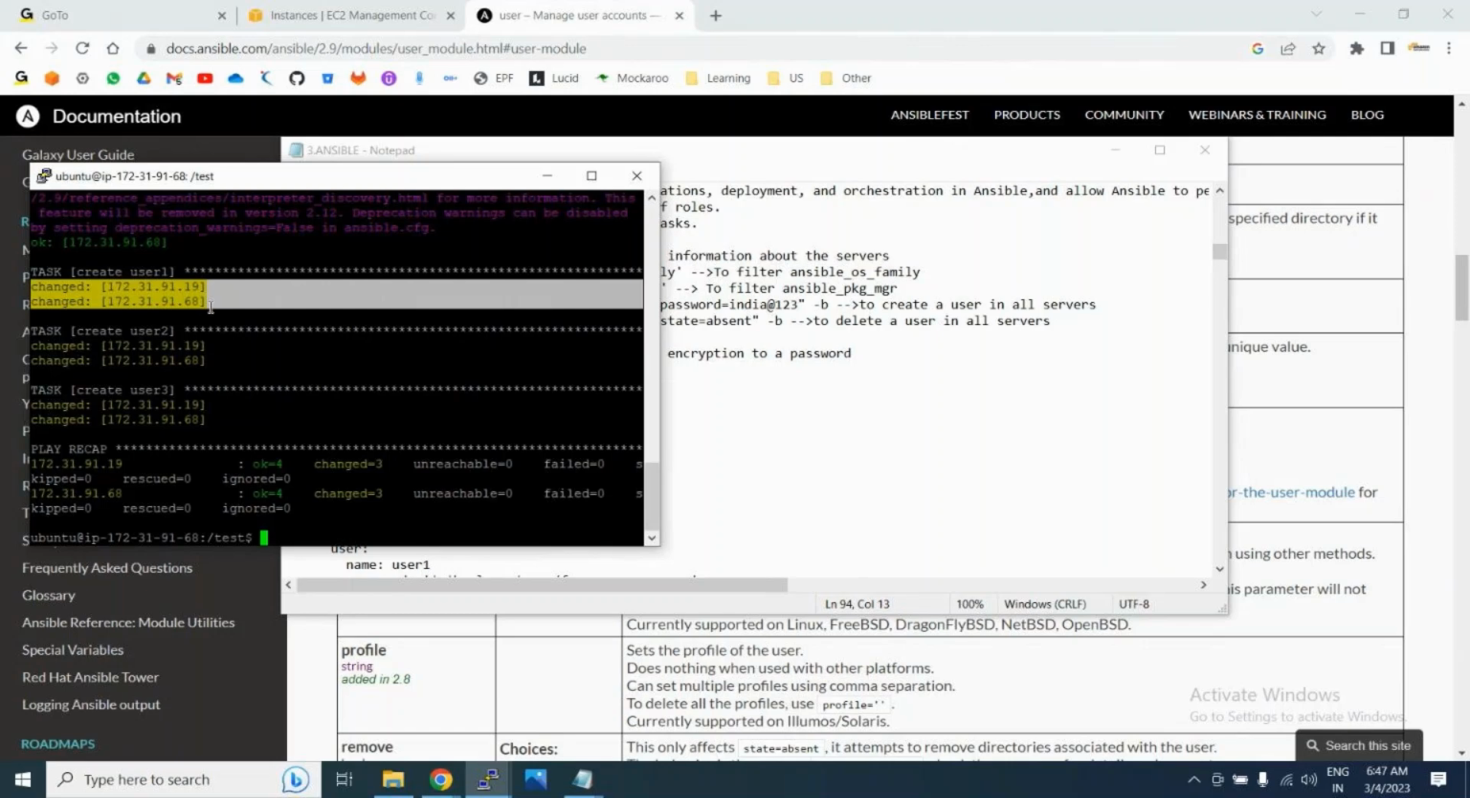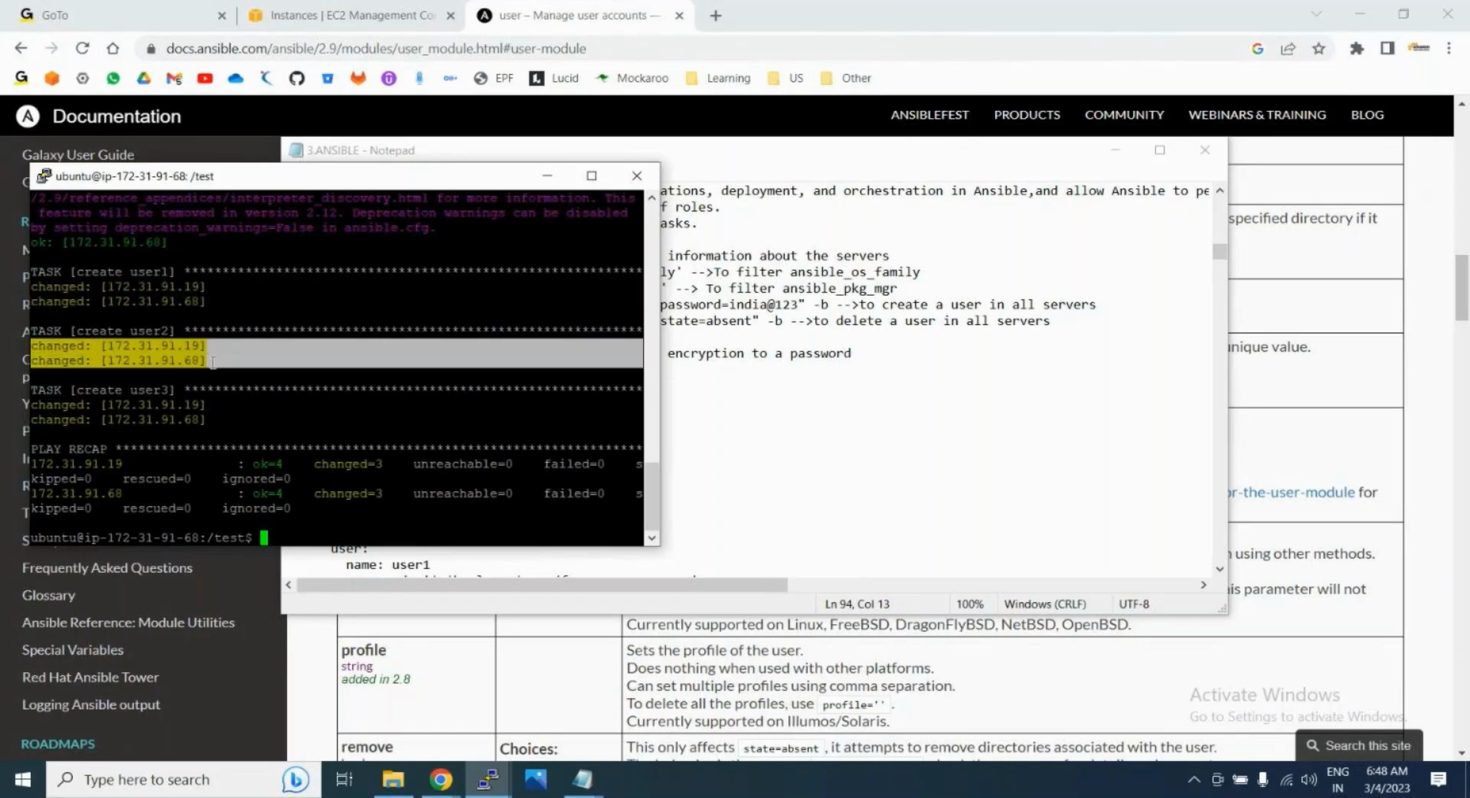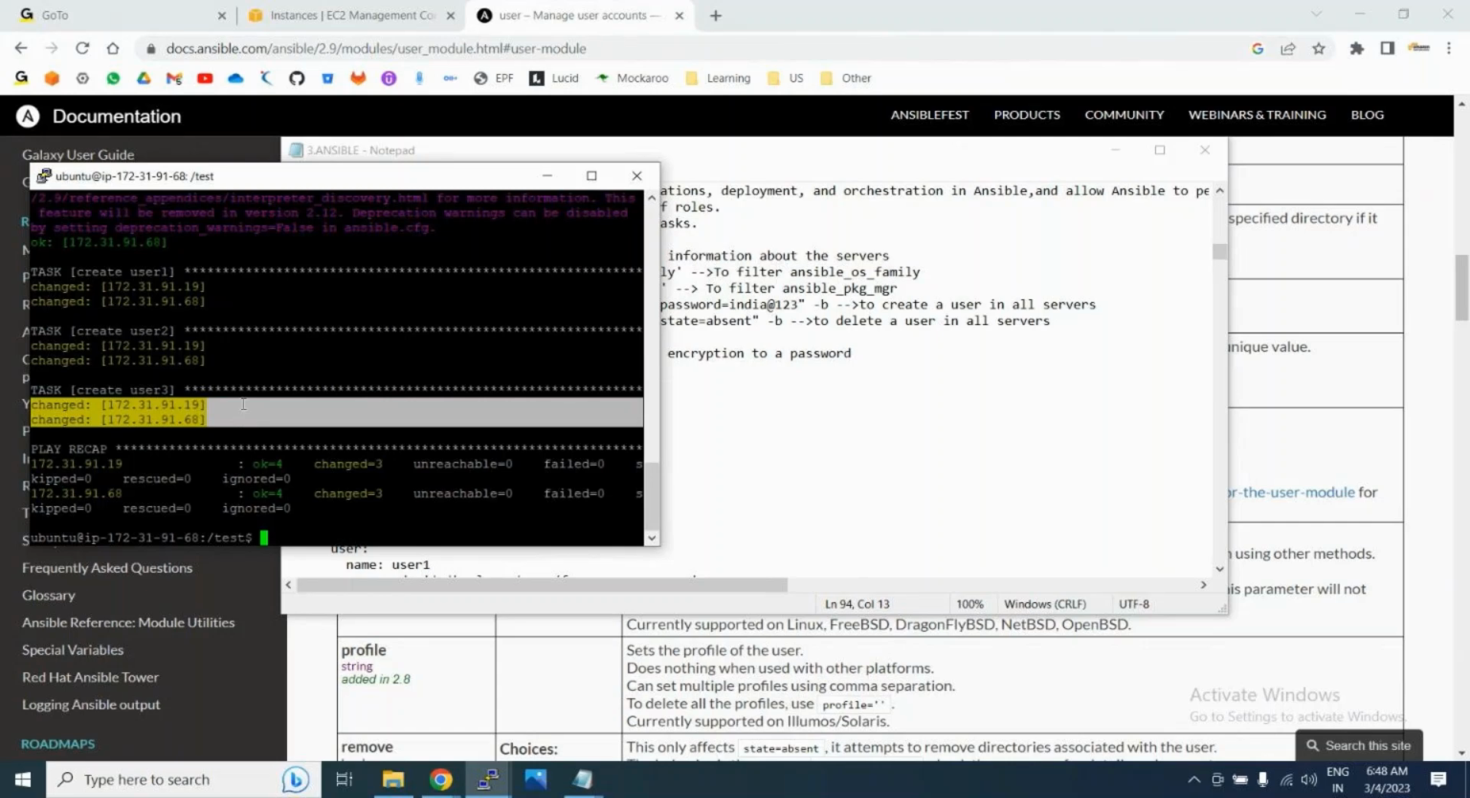Means already the required state or required task got executed. Already the user is present, so it doesn't require to execute one more time. Okay, so like that, now user one is not there, user two is not there, user three is also not there on the systems. So it is executed and created the users.